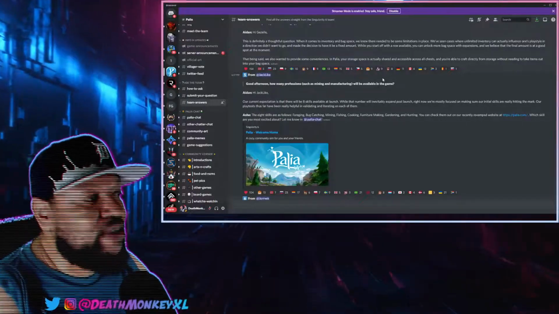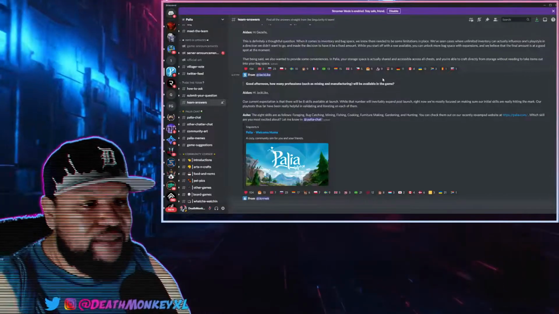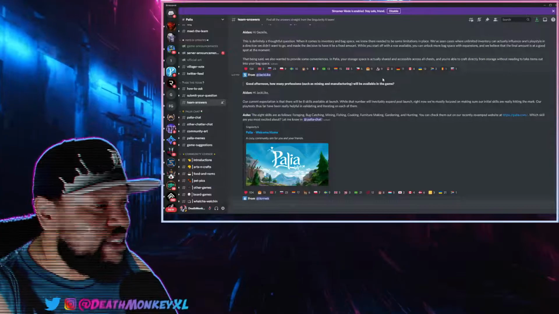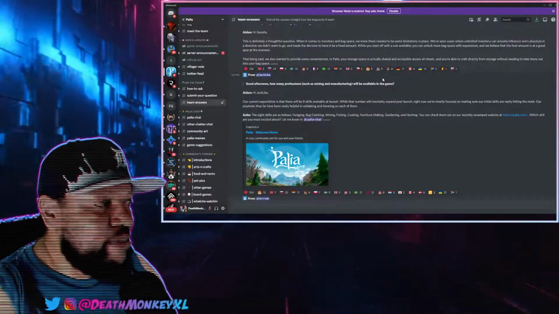That being said, we also want to provide some conveniences. In Palia, your storage space is actually shared and accessible across all chests, and you're able to craft directly from storage without needing to take all items out into your bag space.